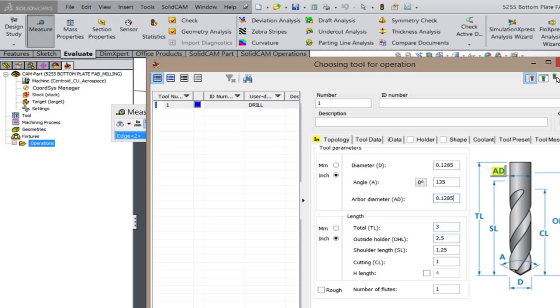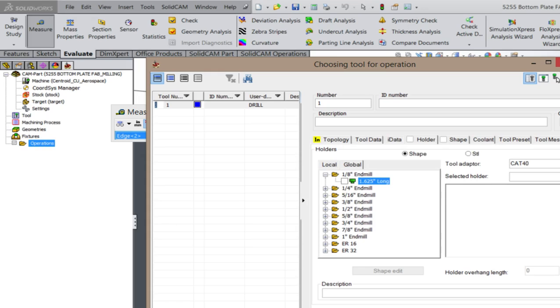Now, if you put the rest of these parameters in, SolidCam will make a virtual representation of the drill bit. So if for some reason you really wanted a perfect graphical representation of the drill bit and the tool holder, you can define the tool holder. You can do that. In most cases, you don't need to do that.